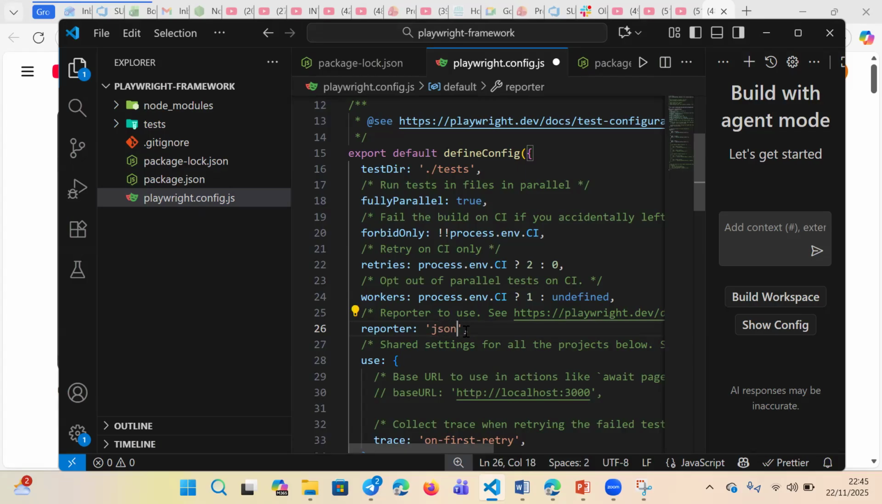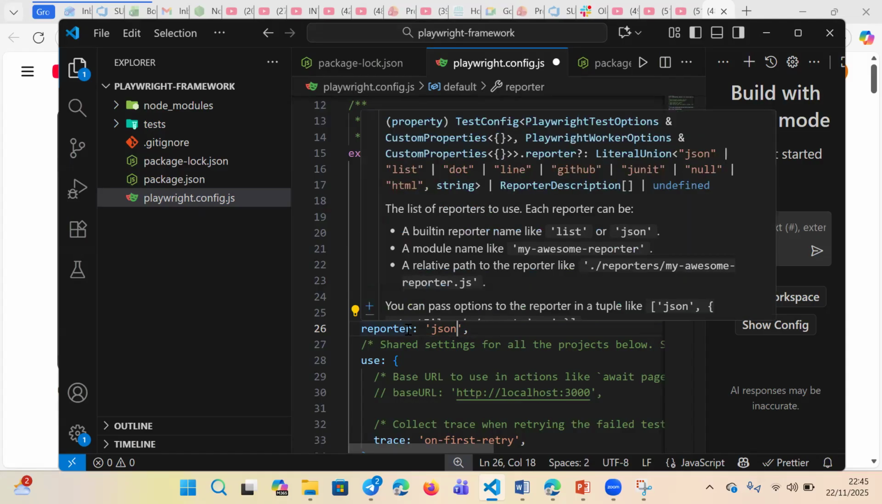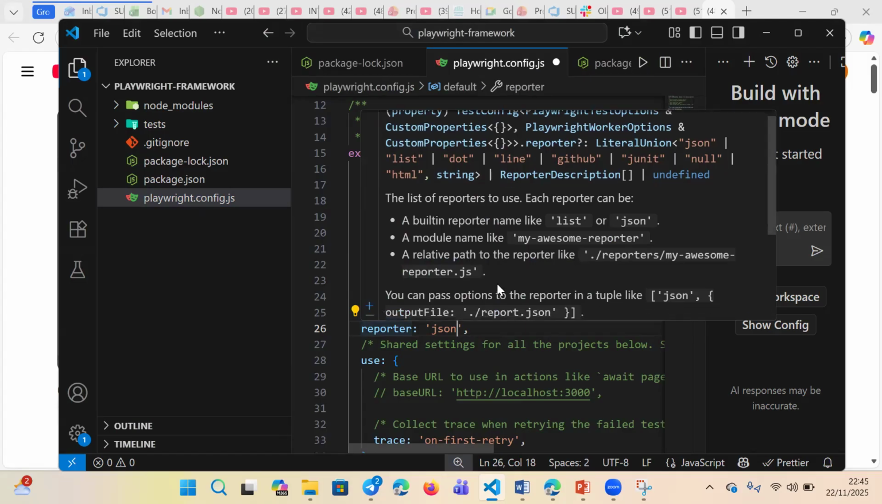Or you put your cursor on the reporter, then you're going to see you can have JSON, list, HTML, the likes. Well, you can leave it as the default. You can pass multiple reporters as an array. So you can have JSON, you can have as many as you like.